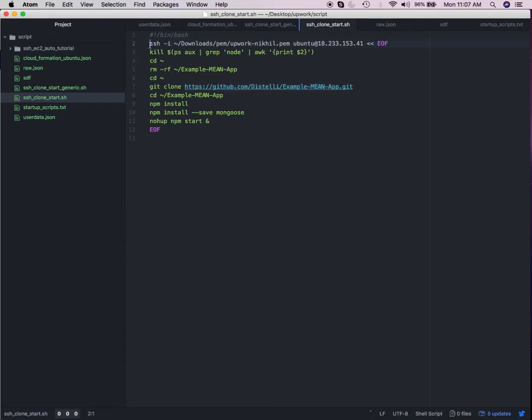Here's the script. As with every script, the first line starts with a shebang. In the second line, we are SSHing into the EC2 instance. You provide the pem file, use the user Ubuntu and the IP address, and tell it the commands that we want to run once we SSH into the instance. The third line kills any node processes that are currently running. In the fourth line, we change the directory into the home folder, and we make sure that we don't already have the folder there, so we remove it. Then we change into the home folder again and clone the repository, which means the Git repository will be cloned onto the Ubuntu EC2 instance.